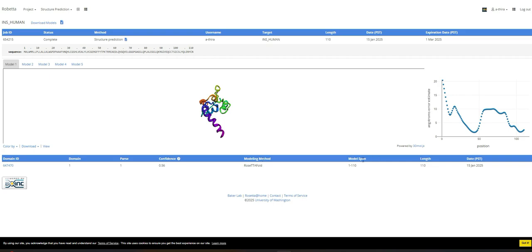And we have model span. It indicates the region of the protein sequence included in the model. For this, it spans 1 to 110, meaning the entire sequence has been used for modeling. And we have length and date here. And we have an error estimate graph.